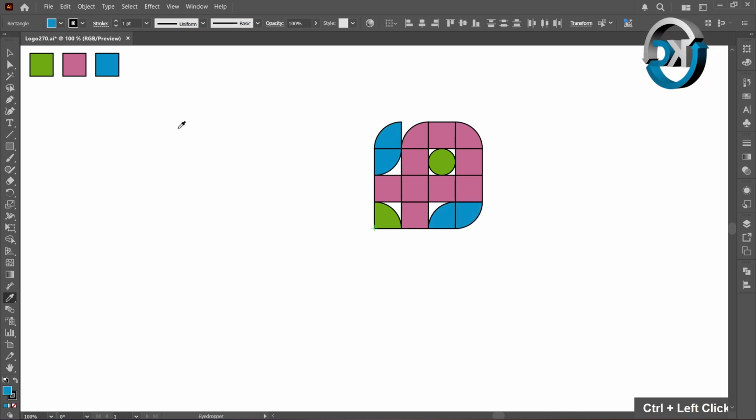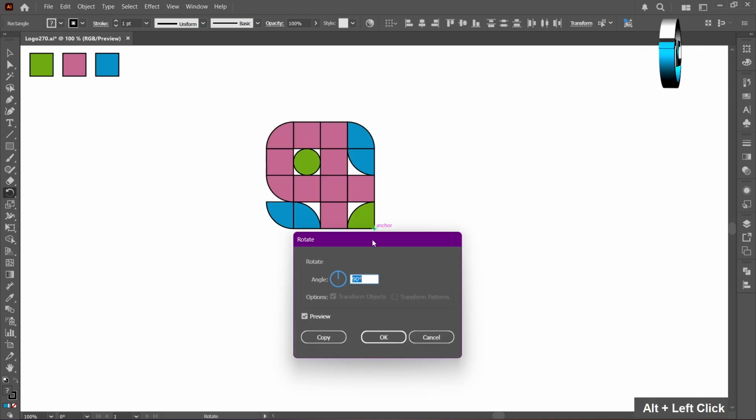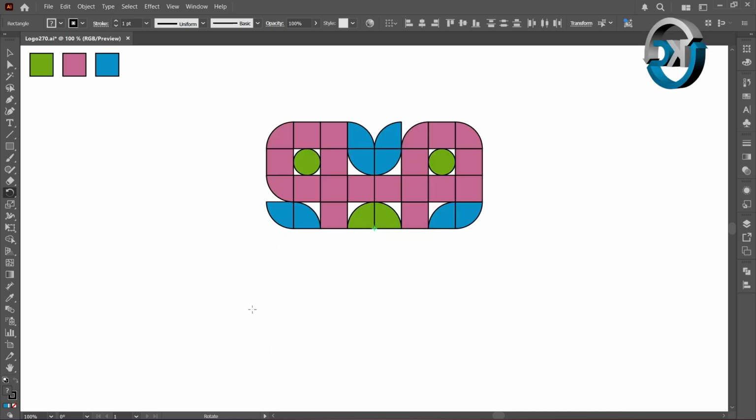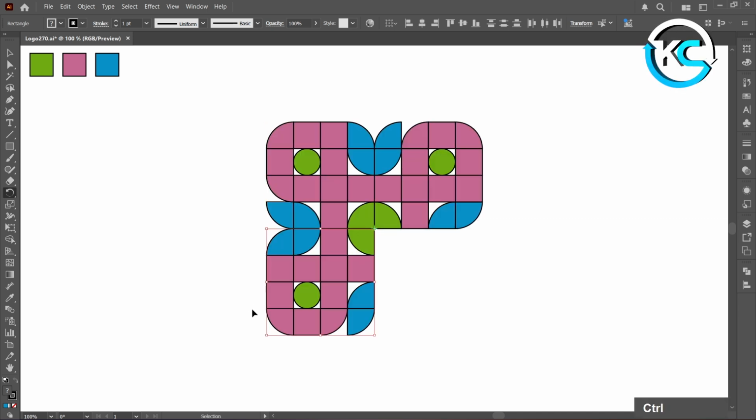Now, grab all the colored shapes. Choose the Rotate tool. Hold Alt and click the center point. Enter 90 degrees, and click Copy. Hit Ctrl D twice to finish the lotus pattern.